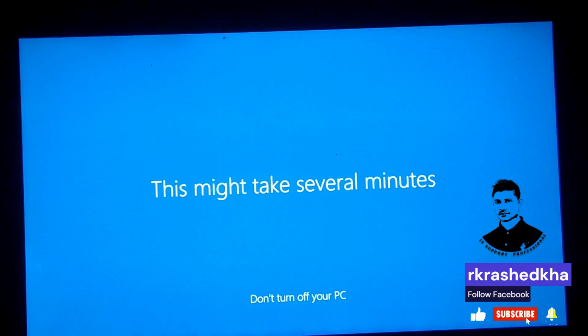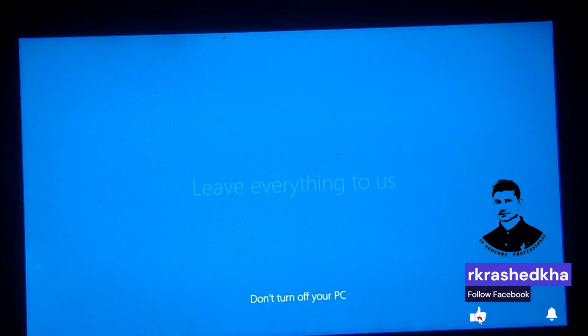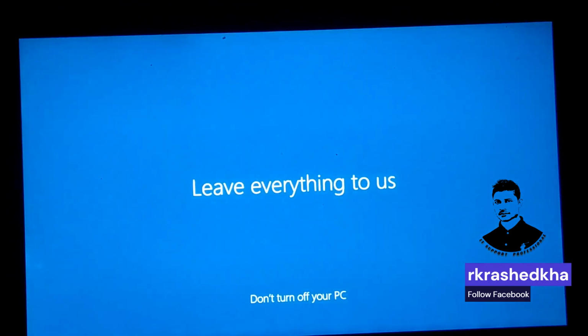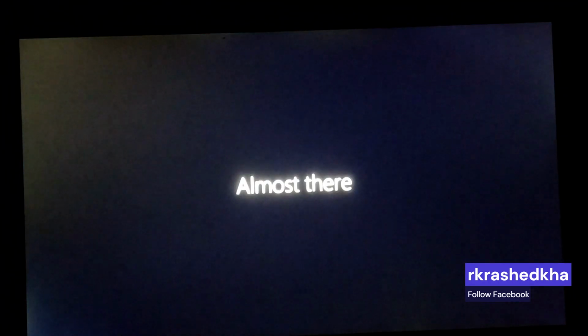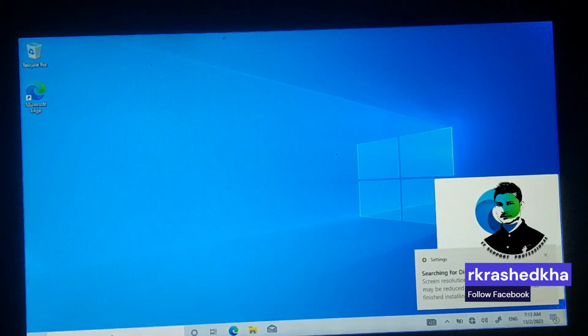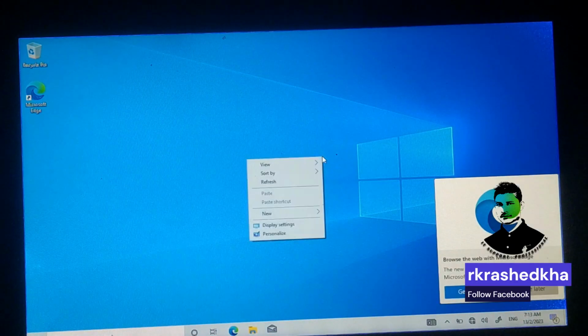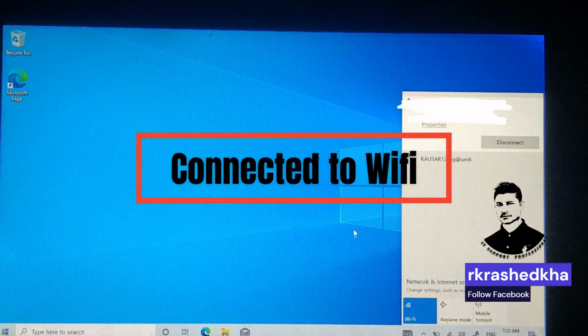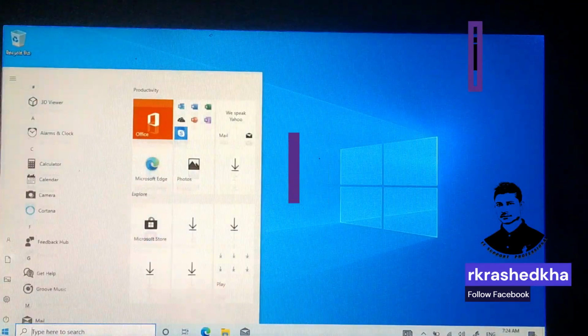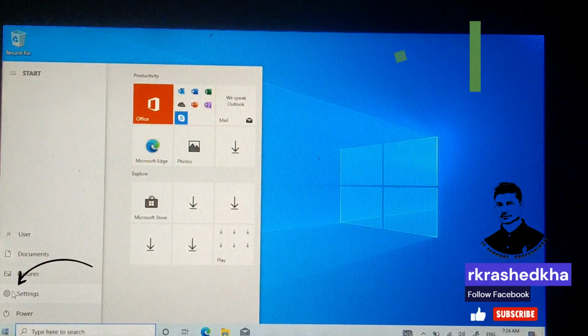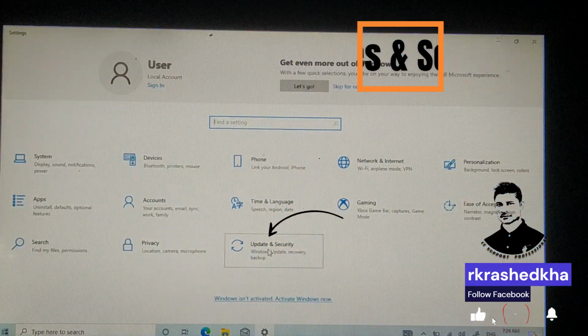Almost done with our installation. After installation, make sure to check Windows Update and complete the update. Connect your Wi-Fi and go to Windows Update and complete the Windows Update. It will install all new drivers for Windows.